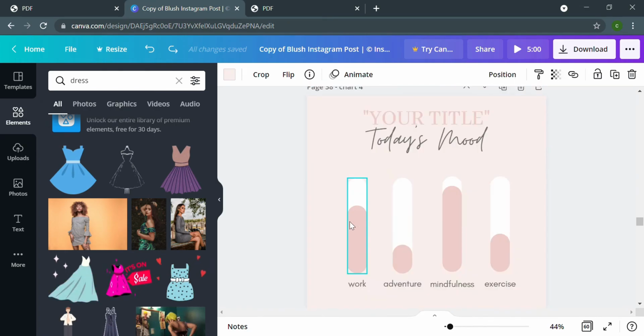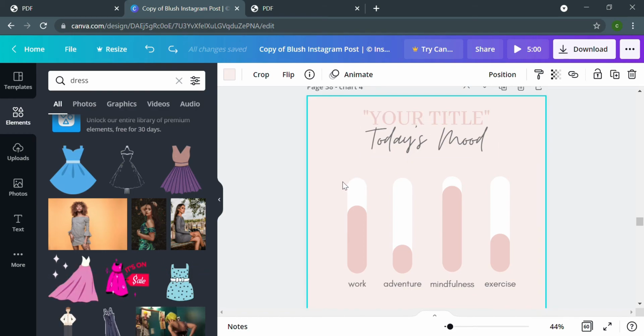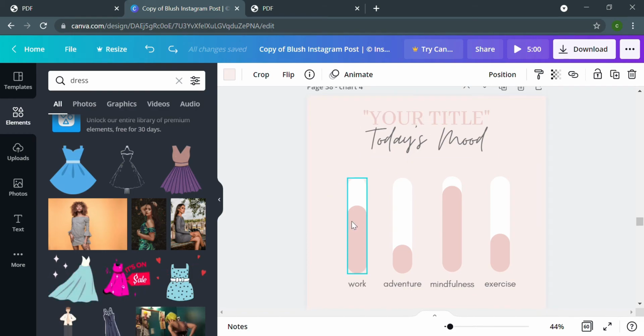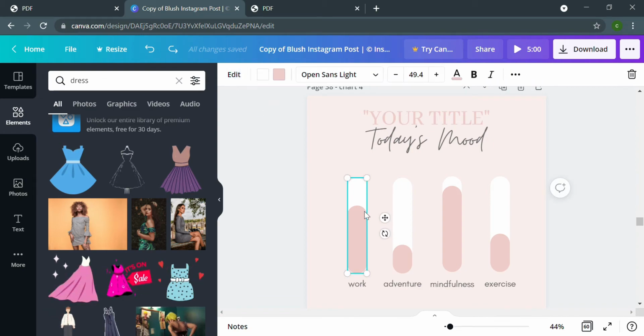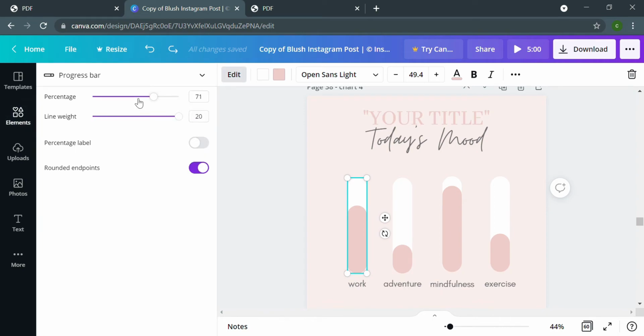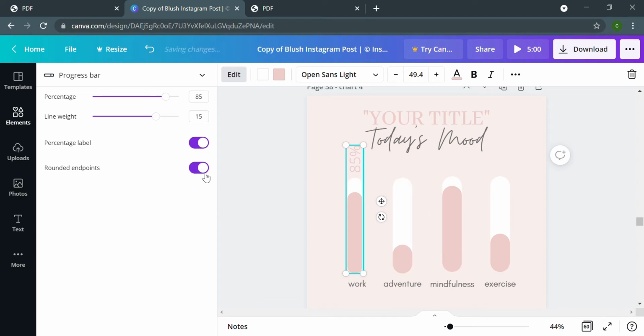So this here is a new thing that I want to show you. Your title, today's mood, whatever your title is. If you want to change this, you click on this, then go to edit, and you can set your percentage and change your line weight, whatever you want. You can show your percentage label, so it will show the 85% here, the numbers, and you can choose rounded endpoints or straight endpoints, whatever you want.